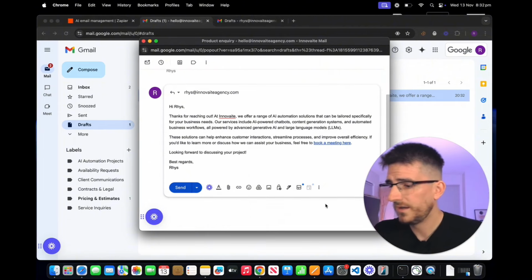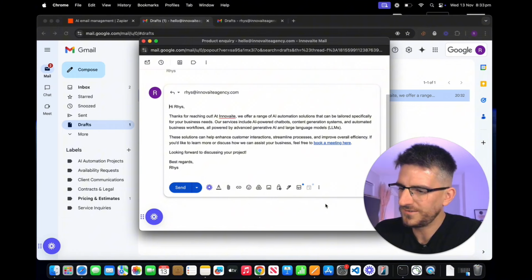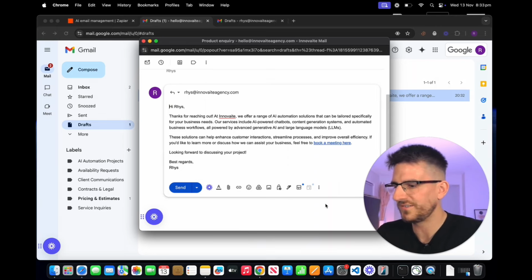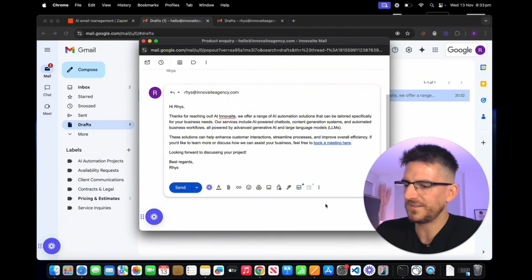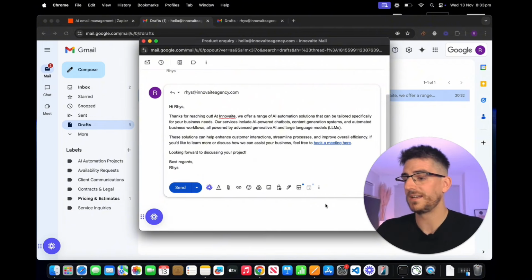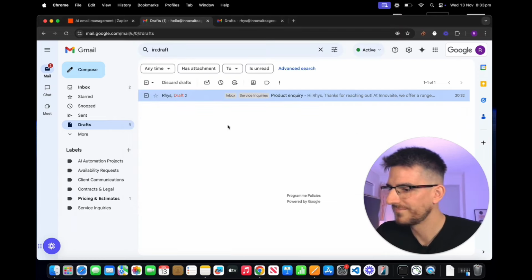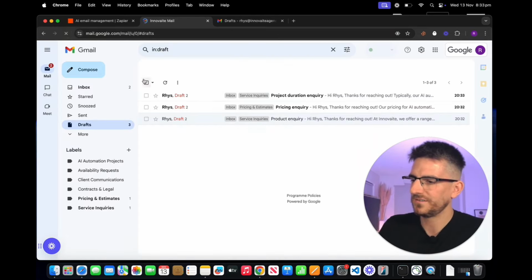Here's the draft email. "Hi Reese, thanks for reaching out. At Innovate, we offer a range of AI automation solutions that can be tailored specifically for your business needs. Our services include AI-powered chatbots, content generation systems, and automated business workflows, all powered by advanced generative AI and large language models. These solutions can help enhance customer interactions, streamline processes, and improve overall efficiency. If you'd like to learn more or discuss how we can assist your business, feel free to book a meeting here. Look forward to discussing your project." Not bad. I like it. Okay. That was the first one.